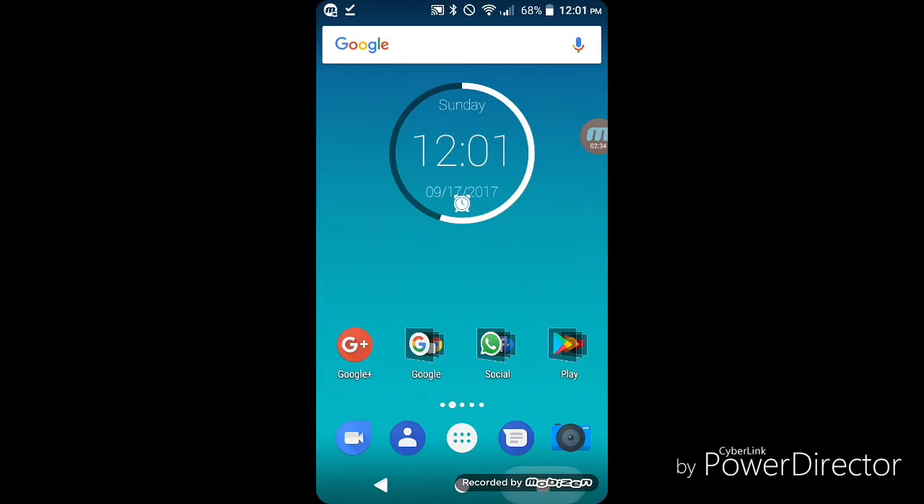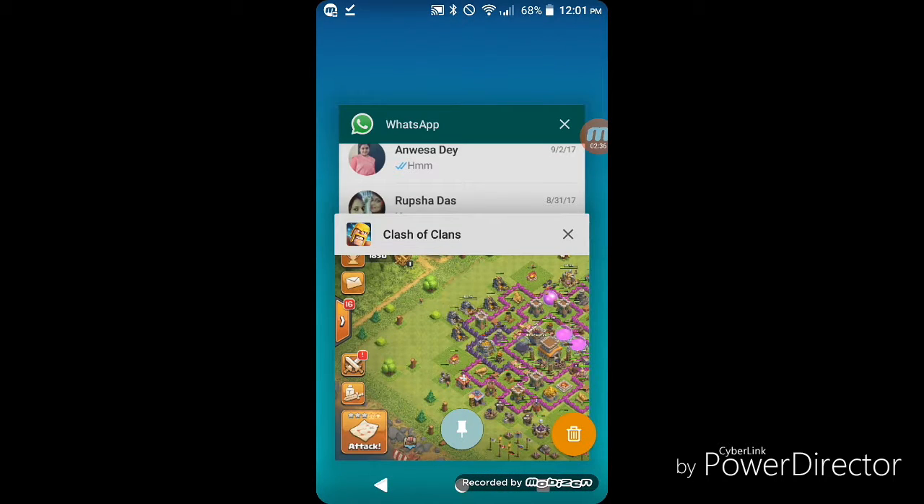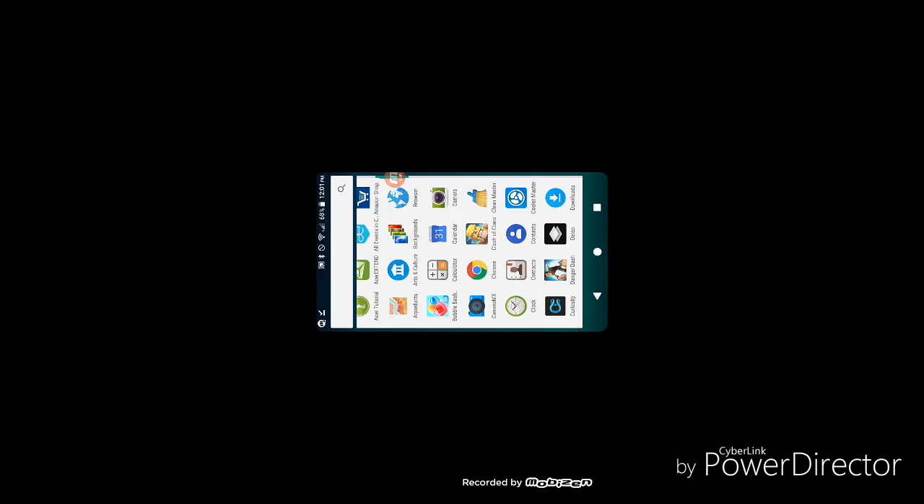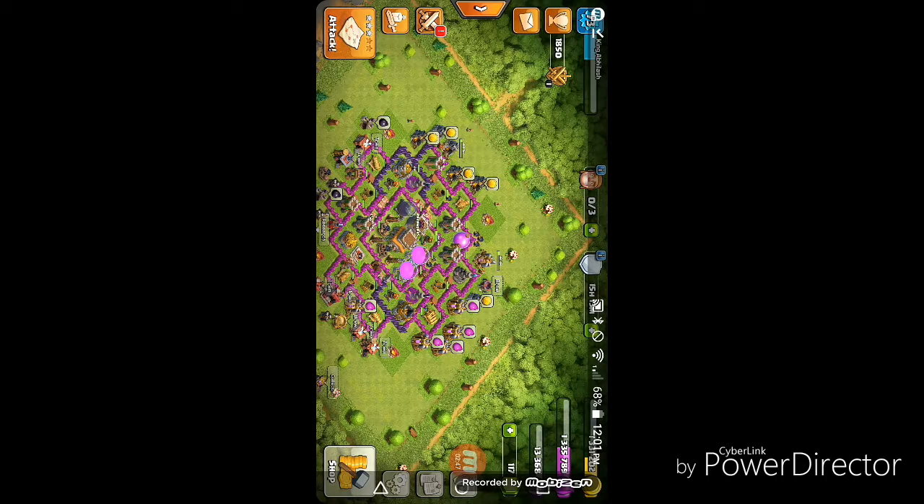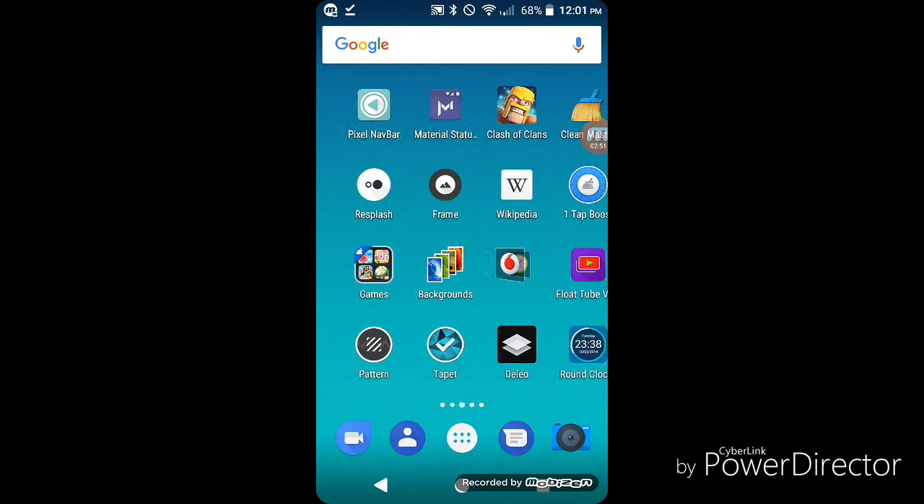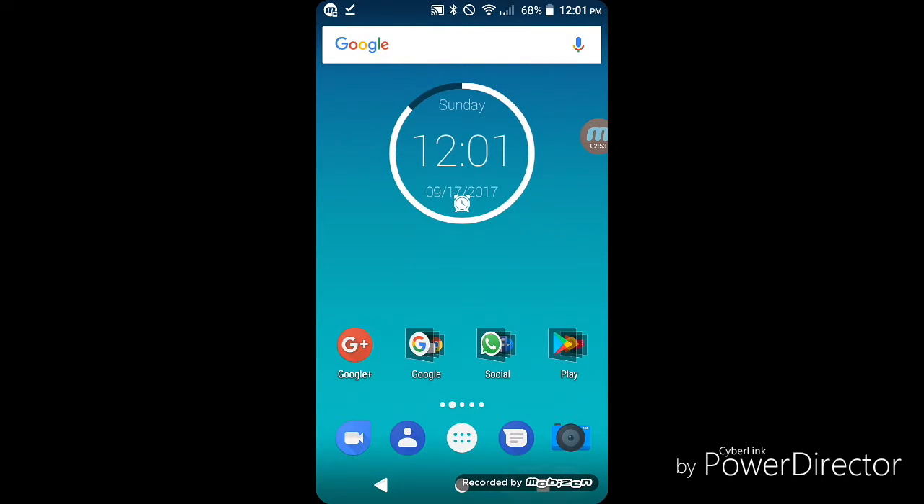Now as you can see, the Clash of Clans app is running in the background. If I now launch the app, it will load very fast. That's it. You can see it has loaded very fast. And if you even close the app, wait for 5 minutes and do this and that, and then open the app again from here only, it will load very fast.